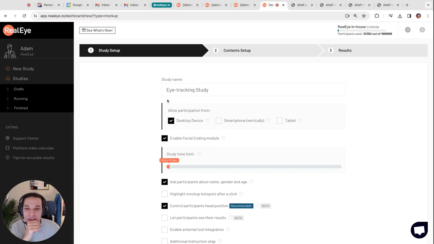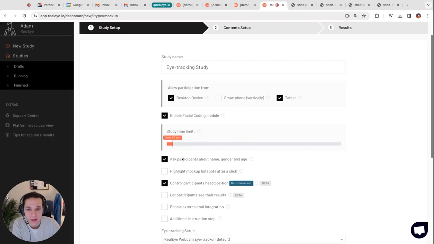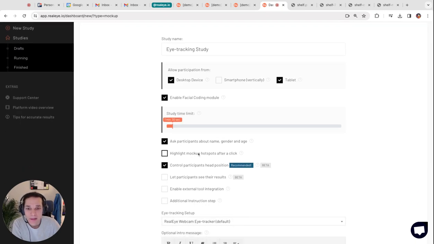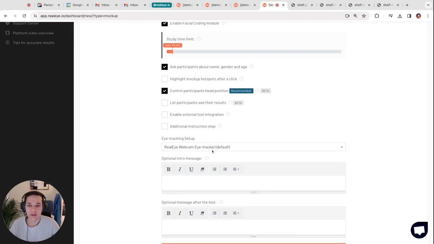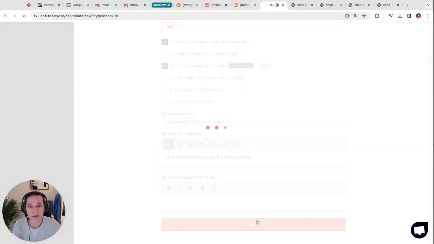So first of all, in the study setup, obviously we need to choose which devices we would like to use for fielding the study. So we're going to go for the desktops, tablets. There is also an option to limit the maximum study time. And basically that's it from, let's say, the most important parts of the setup. So there can be an optional intro message. So let me just type in, click the product you'd like to purchase, and hit next.